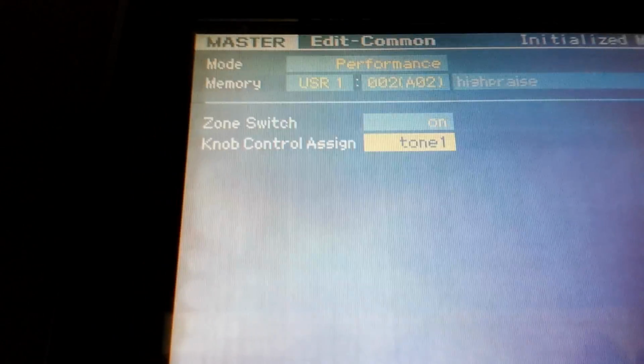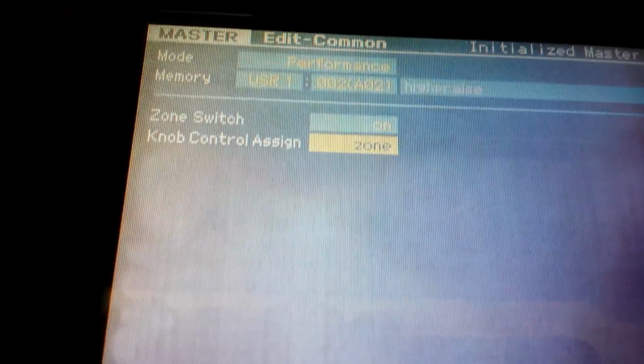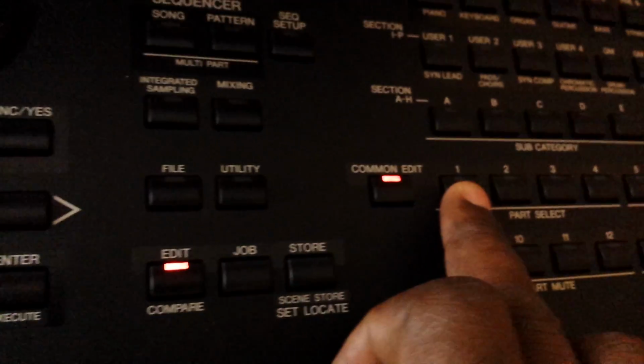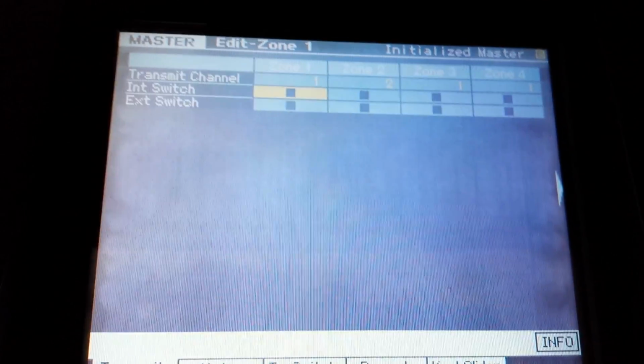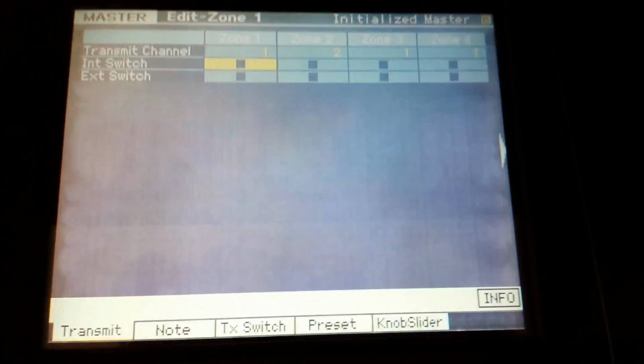Basically the same setup that we had yesterday, where you have your zone switch to on and your knob control set to zone as well, and that allows you to come into your part edit and assign each one of the zones, which is basically another word for each one of the faders, to control an external or an internal or both instrument.